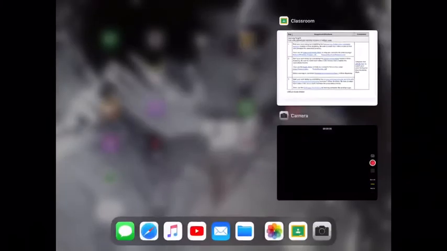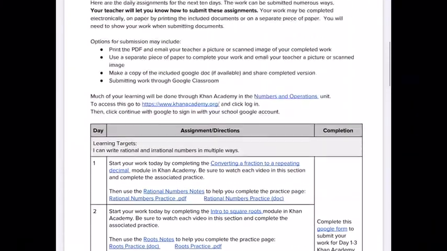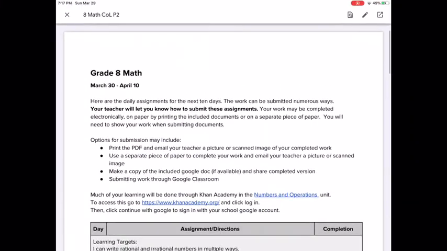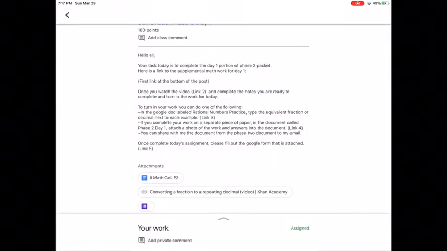So let's go back to our classroom and let's take a look at what we're going to have to do here. So close that out, and so the first portion of your lesson every day, for whether it's algebra or 8th grade, is going to be watching a video of some sort through Khan Academy. So that is always going to be linked down at the bottom. It says link number 2, converting a fraction to a repeating decimal. That's the video that you're going to be watching for today.